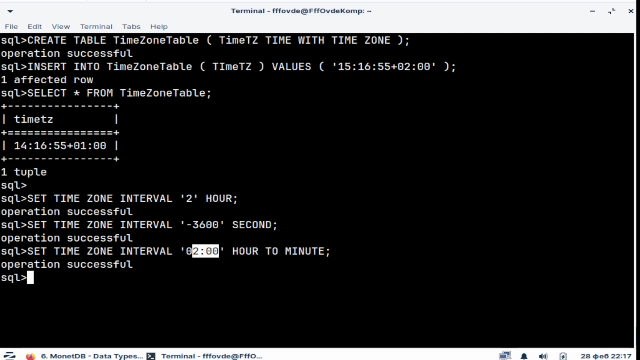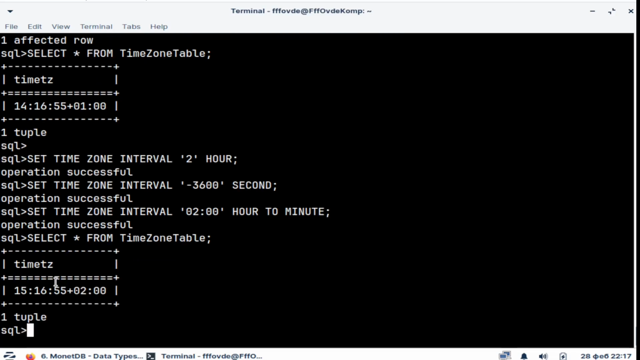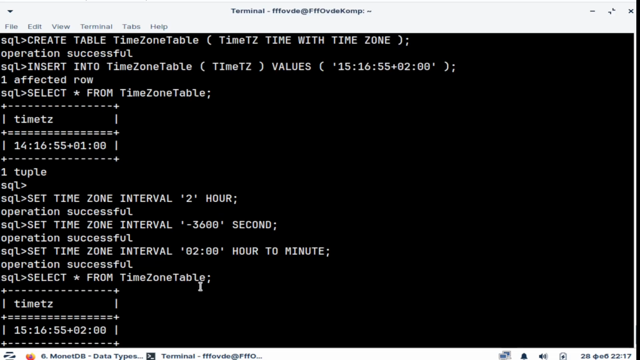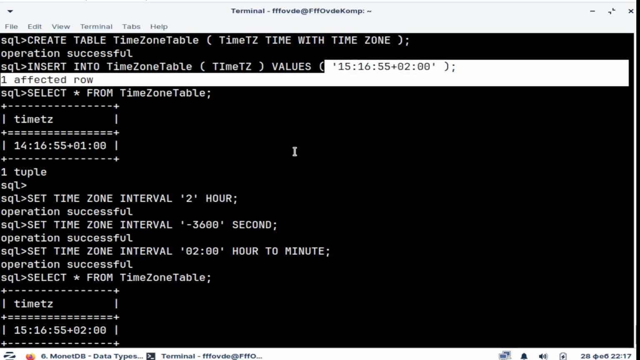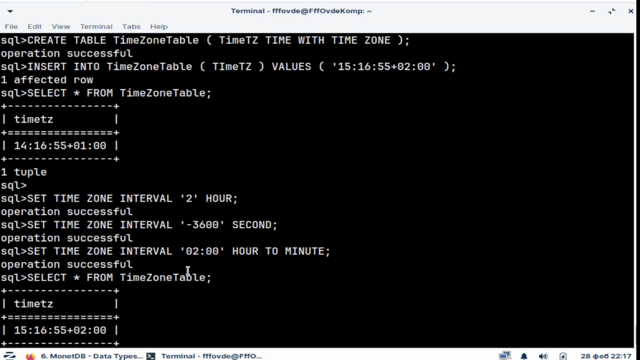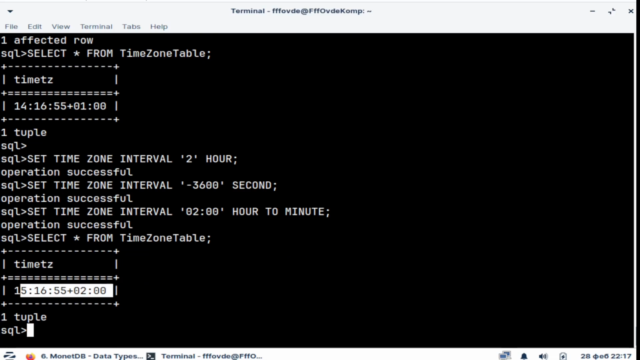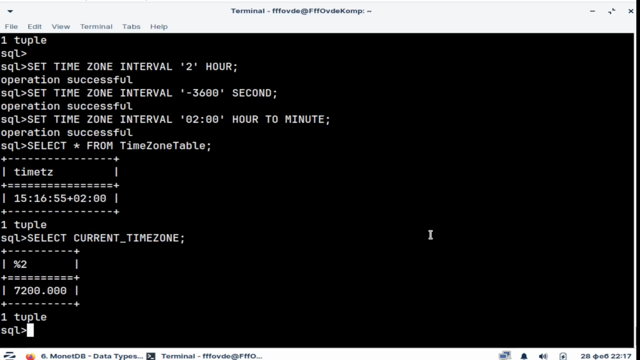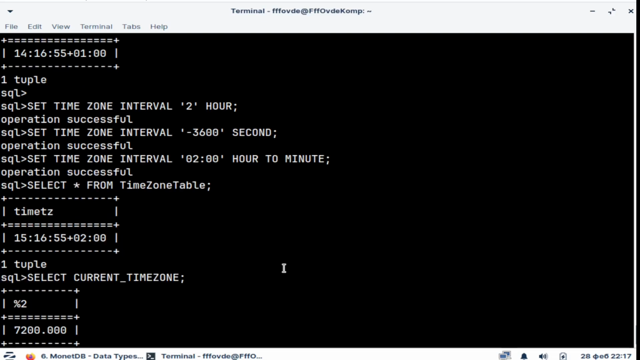And if we now read from our table, we would not get 14 hours, but we would get 15 hours. That is the same time as it is written inside of our table. So we have written 15 hours, and that is now the result. So we can change our time zone if we want to. And then if we want to know what is our current time zone, then we should use this expression, select current time zone, and we would know that our current time zone is 2 hours, but it is always expressed in seconds.